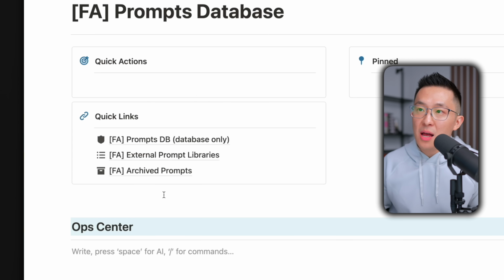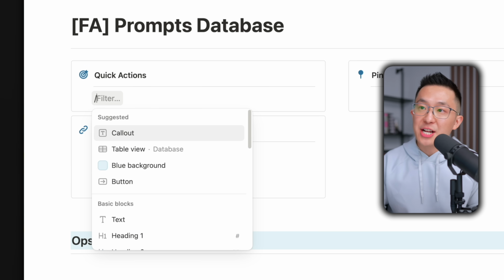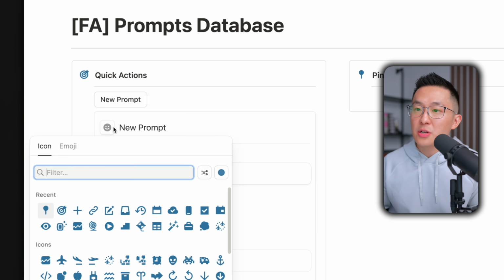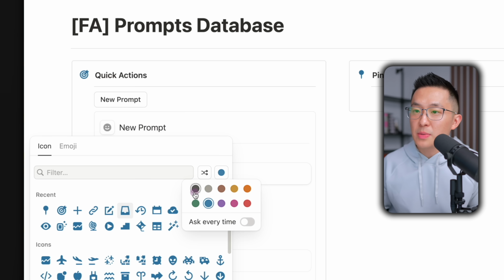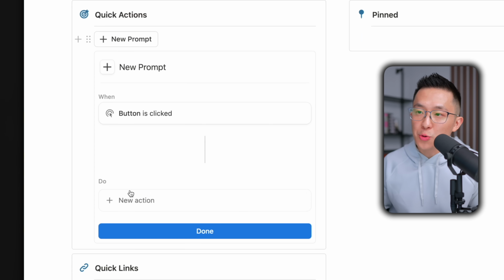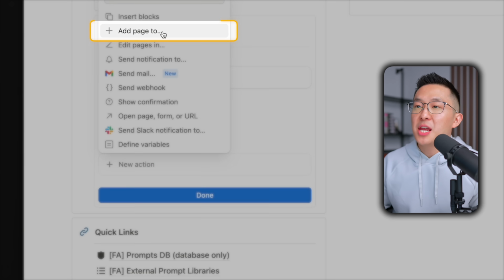We're gonna come back up and create a button that you saw in action earlier, /button. Enter, name this new prompt. We're gonna change this to the plus icon, but I want this to be gray to add some contrast like so. So when the button is clicked, we're gonna do something, and that thing we're gonna do, we're gonna add the new action, add page to.